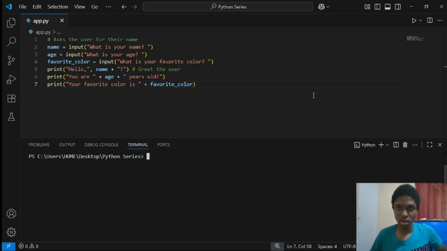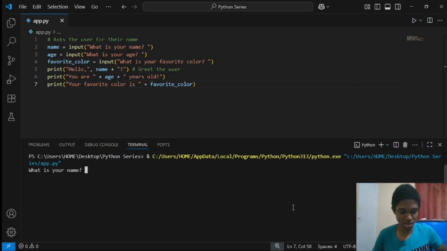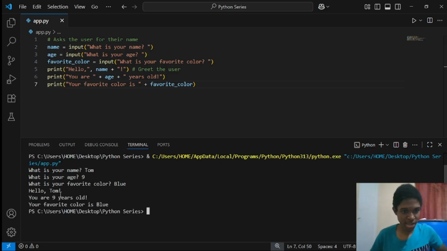Now let's do this with another name. Let's run our Python program, and it asks us for a name. Let's type Tom this time. It will ask us for age. Let's say Tom is 9 years old. Favorite color, let's say it is blue. And you'll see it says, hello Tom, you are 9 years old, your favorite color is blue. And that is how we get user input within our Python program, guys.